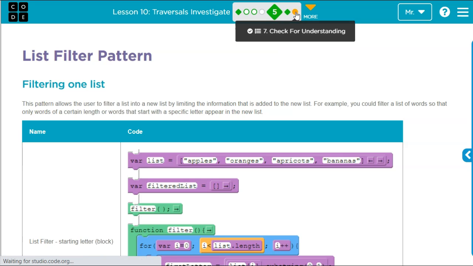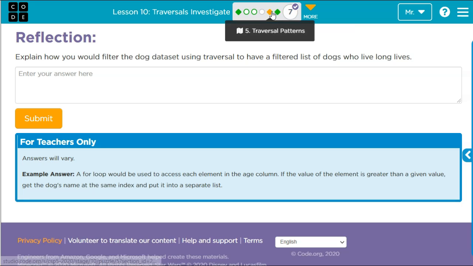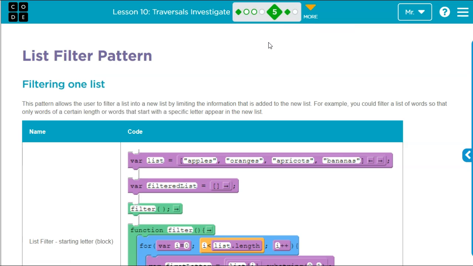Once you're done with that, there's a quick question to answer on level 7. After that, you are done with this lesson. Cool. We'll start practicing this stuff next time we see you.